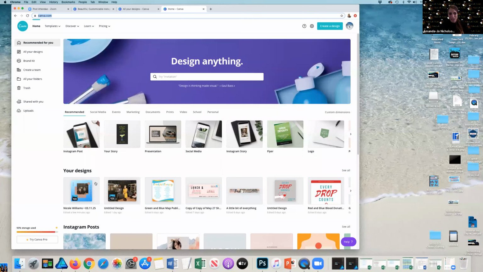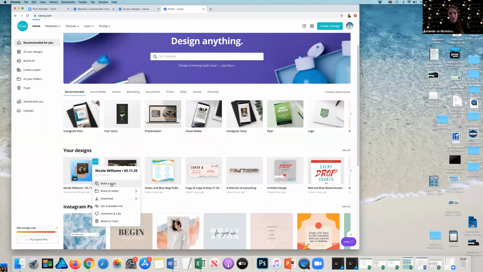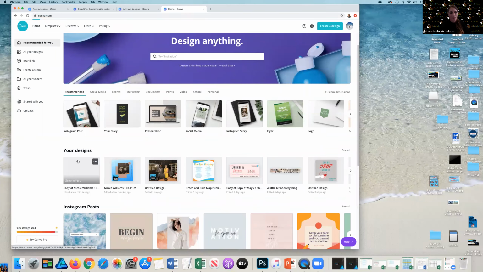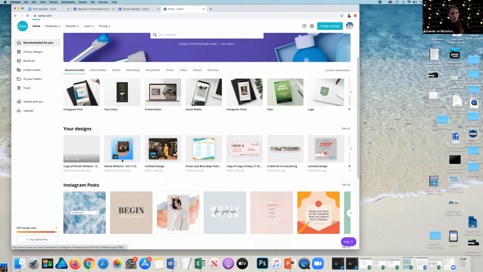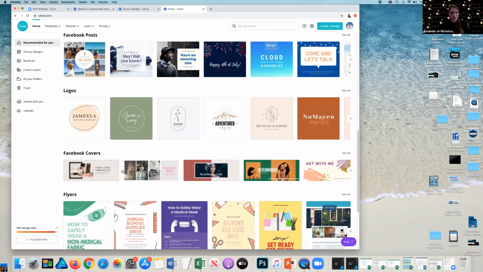So if you go to these three dots here, when you're in your designs, you can just do make a copy, and it will duplicate it. So for Dial, if you're interested in making a card.